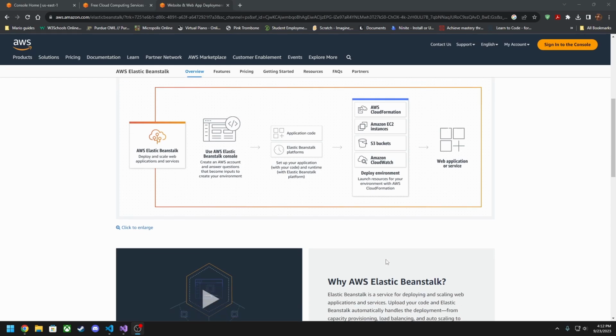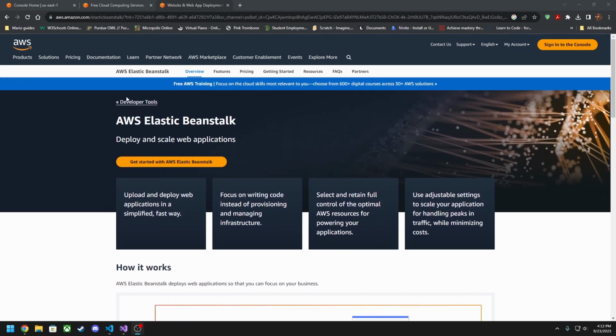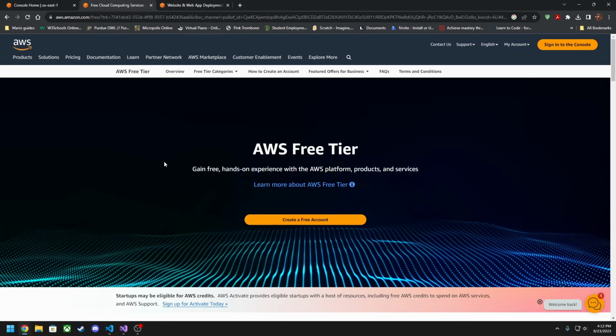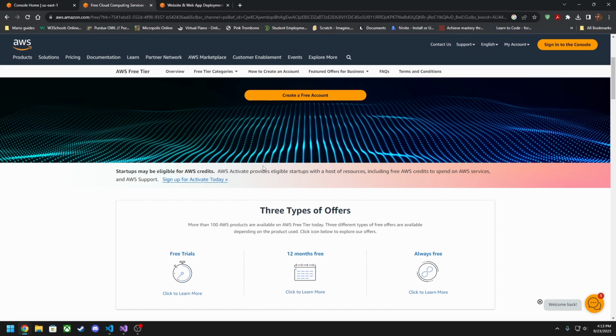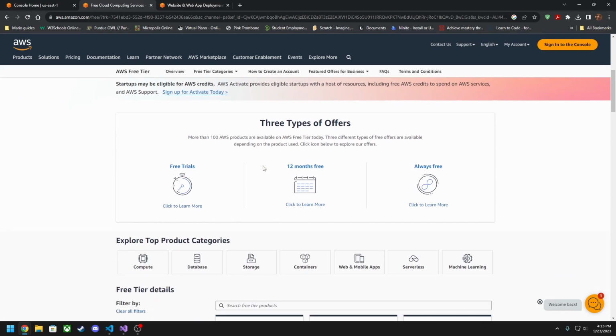Now, if you want to follow along in this tutorial, you will need an AWS account. To create one, you will need a credit card. But the good thing is with AWS, there is a free tier that they offer where the first year after you sign up for an account, you get certain resources for free, like for every month.